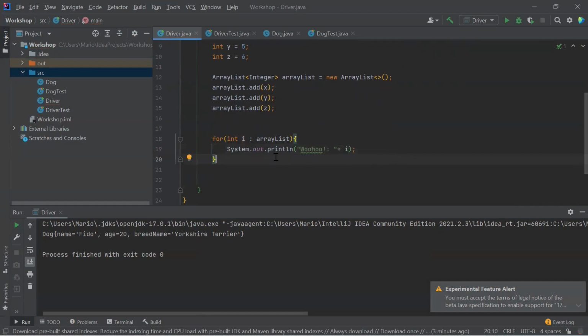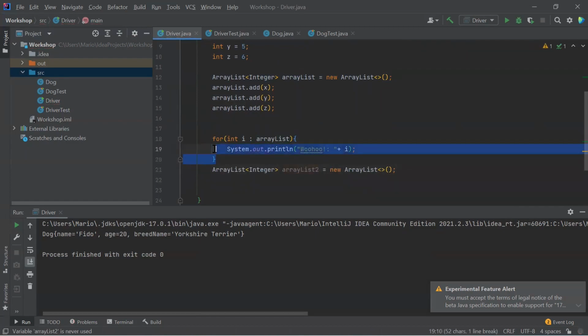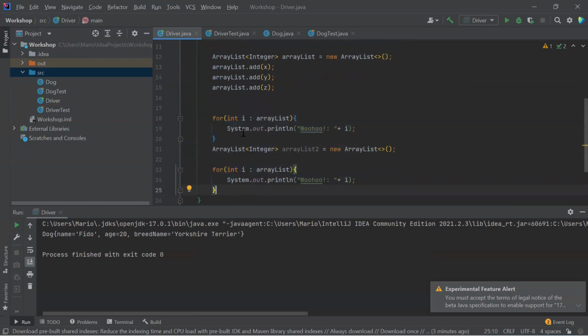So now here we are, and it's just going to print out all the numbers. But let's say I now have another array list to deal with, arrayList2. And we're going to do something else here. So we've got the same thing, but we're going to do it for arrayList2.